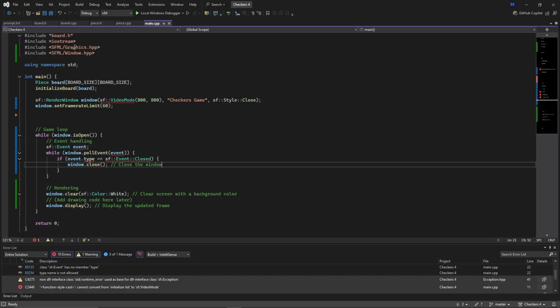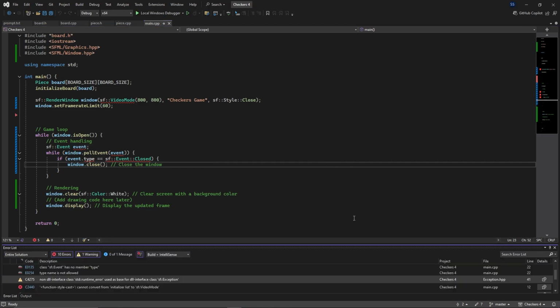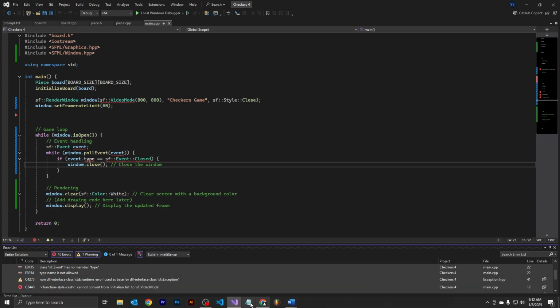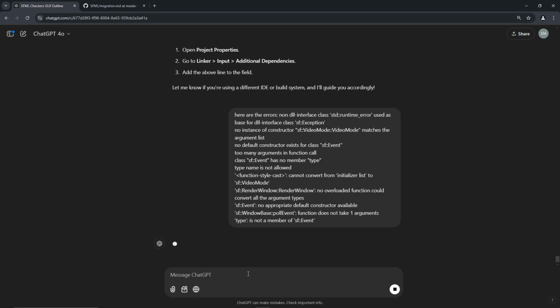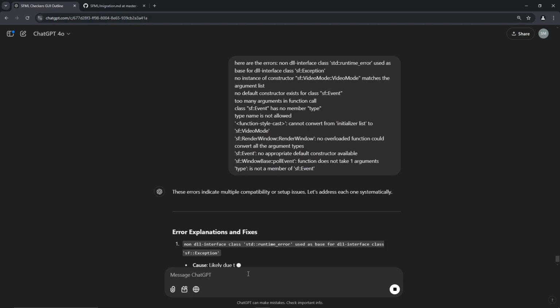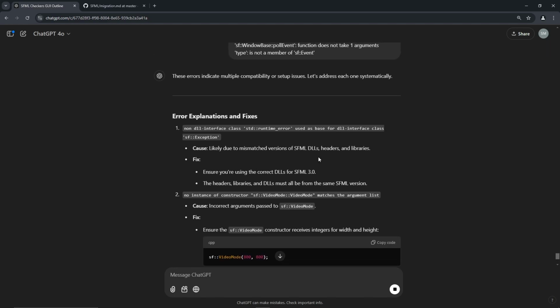Okay. Run it. Nope. Here are the errors. Okay. Non-DLL interface class runtime error, blah, blah, blah. Likely mismatched versions due to these. Are we not using the correct DLLs?